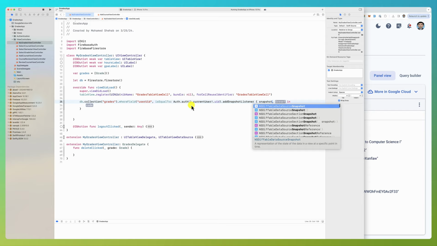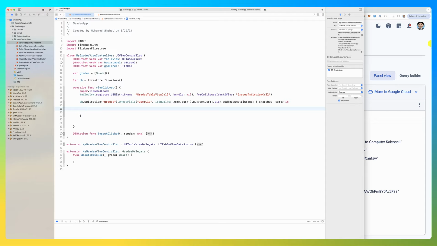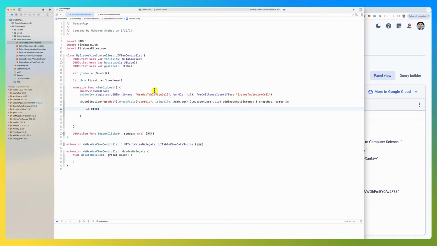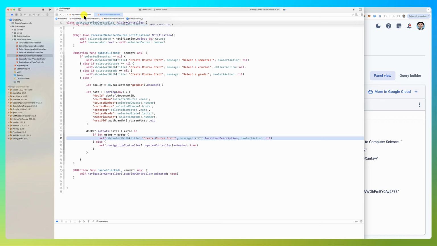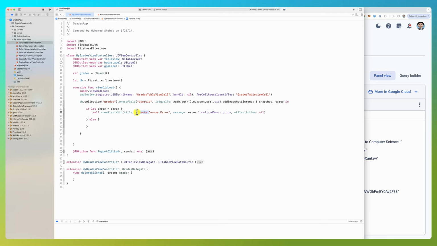All right. And then basically what we're going to do is just very repetitive work that we did before. We could do if let error equal to error, we'll do something with it, else we'll do something else. And I can go ahead and copy the code we had here, control C, and there is that control V, right? So this is course error or something, or grades error. All right, good, we're good here.